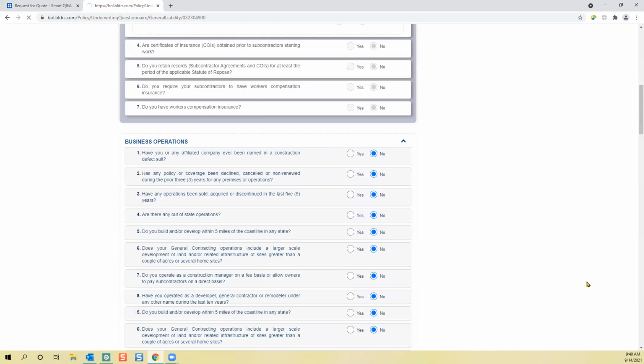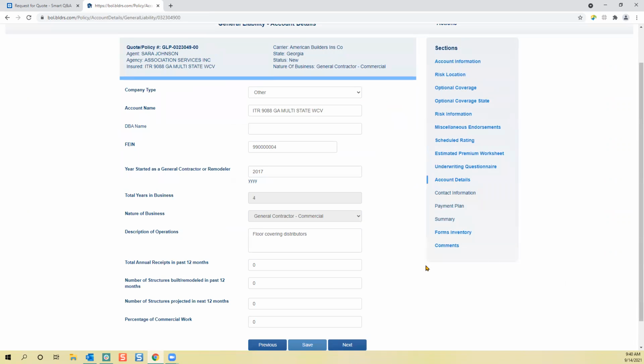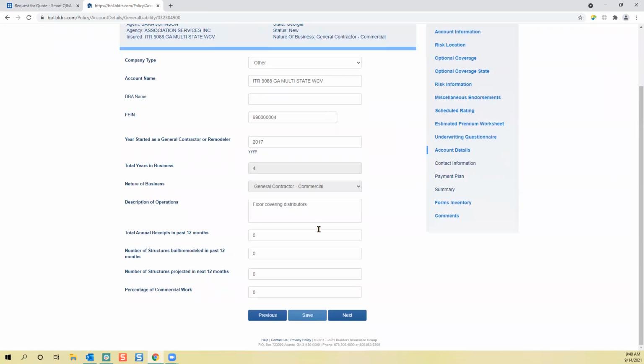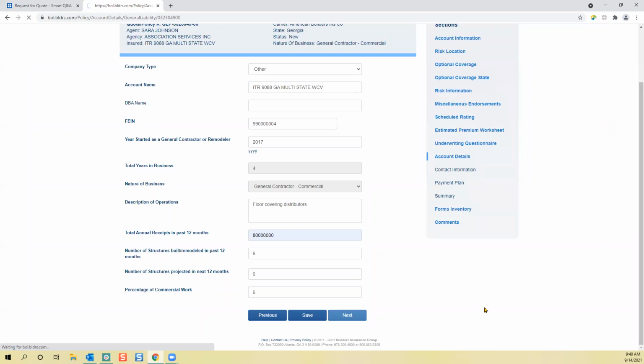Once we click Next, this is going to take us to our contact information screen. Any duplicate information will automatically be populated. We'll go ahead and add the sales receipts and the needed information by builders in terms of commercial work and rebuilt structures. We will continue by clicking Next.